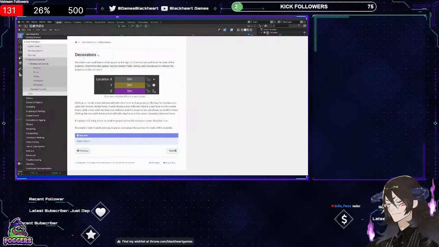Let's see. Decorators. Decorators are small buttons that appear to the right of the buttons and show the state of the property. Decorators may appear next to number fields, menus, and checkboxes to indicate the property can be animated. It's just talking about this on the side, and these are the numbers.